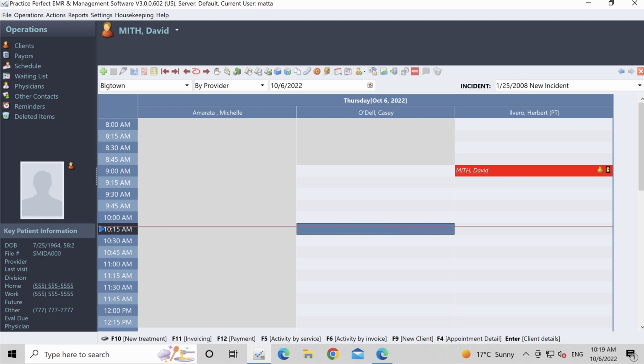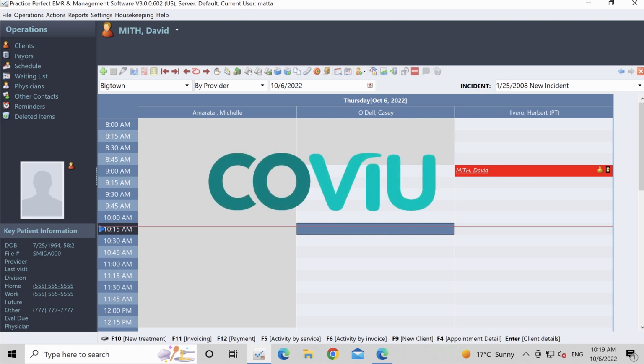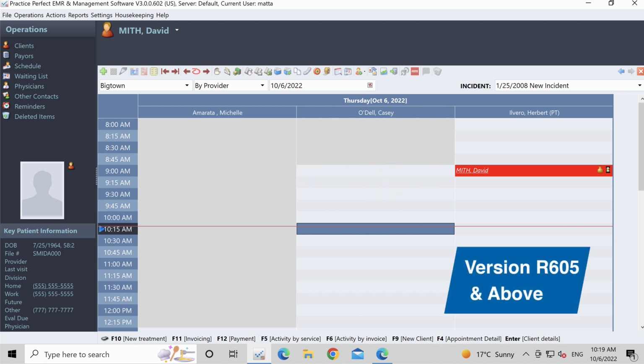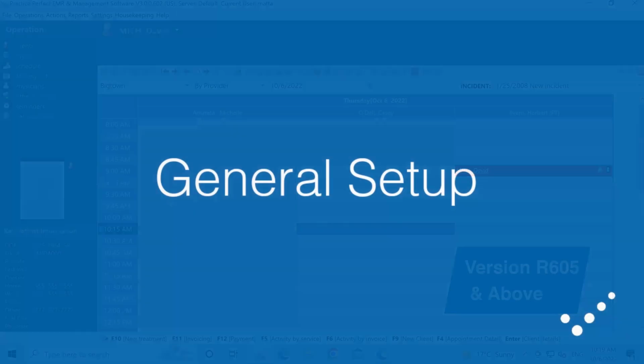Practice Perfect has partnered with Coviu Global to provide clinics with an elevated telehealth experience. In version R605 and above, users can integrate their Coviu account with Practice Perfect to send links to join teletherapy appointments, and launch teletherapy appointments from within Practice Perfect.